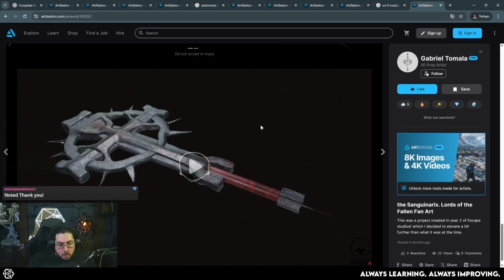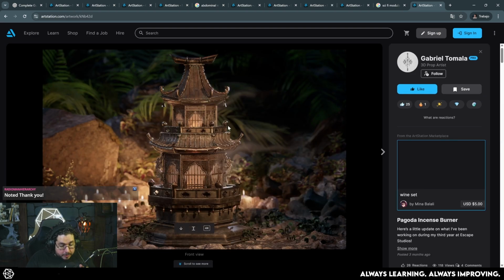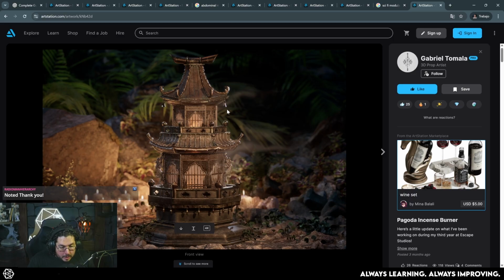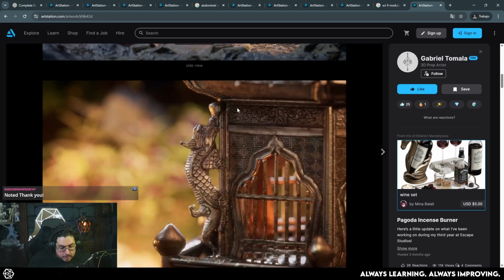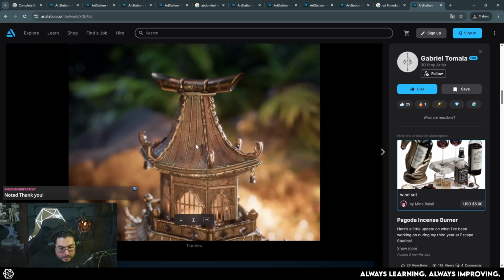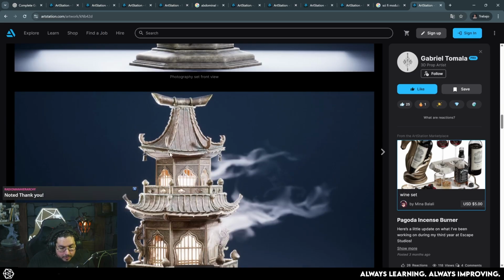Okay, so yeah, be careful with that, Gabriel, on this one right here. If we go to the next one, this one looks a little bit nicer. I like it. A little shrine thingy. Definitely looks a little bit more hard surfacey. I love the detail. These are tricky, by the way. These are tricky elements. Yeah, nice presentation here.